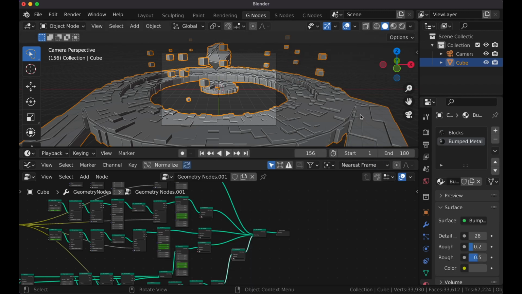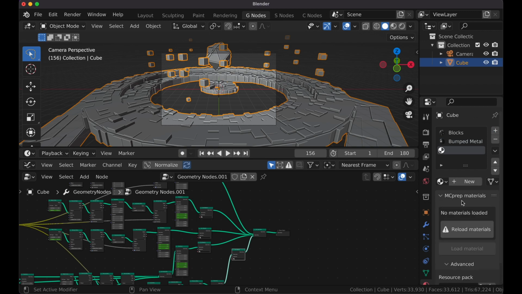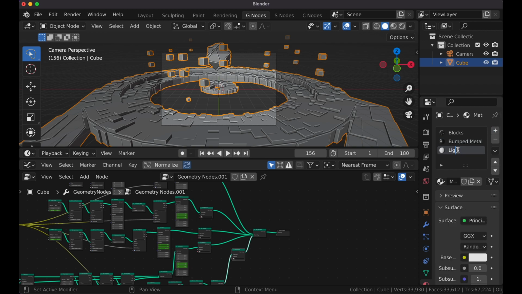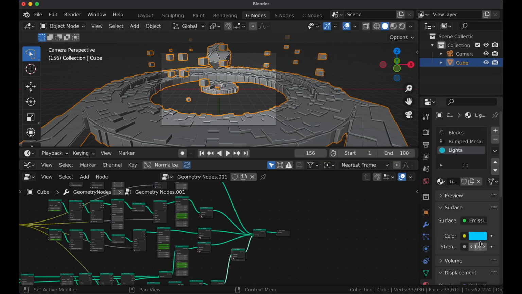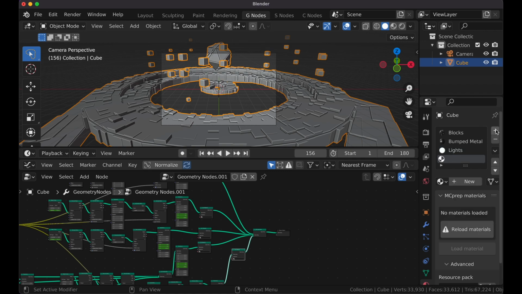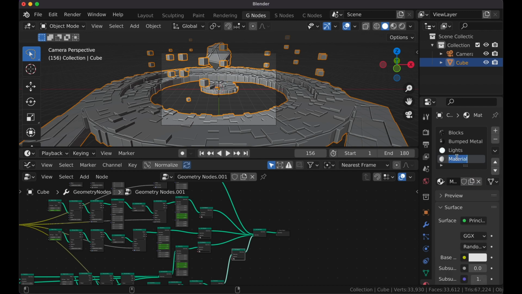Now I'm going to press N because we don't need that anymore. Make a new one, make new again. I'm going to call this one white. Change this to emission, make that color maybe, and maybe 100. And now that's probably a bit too much. Probably like 75. Okay, I'm going to make one more, and I'm going to click new. And I'm going to call this one core.